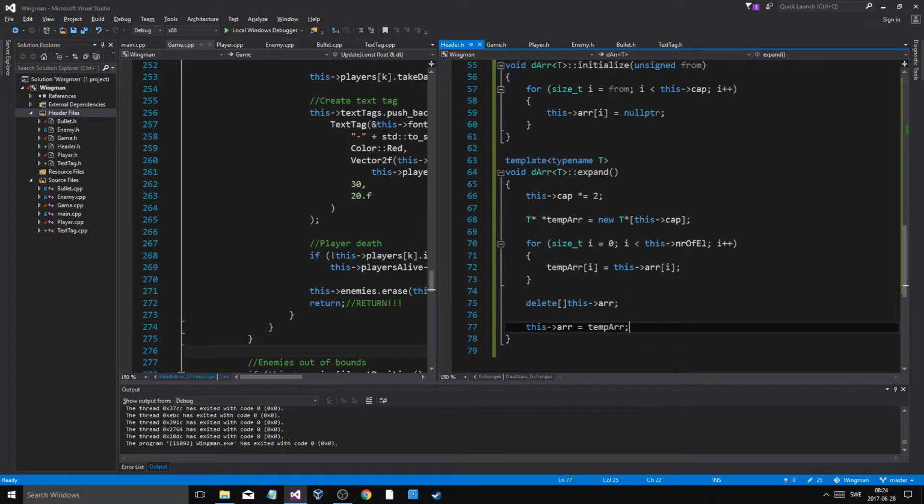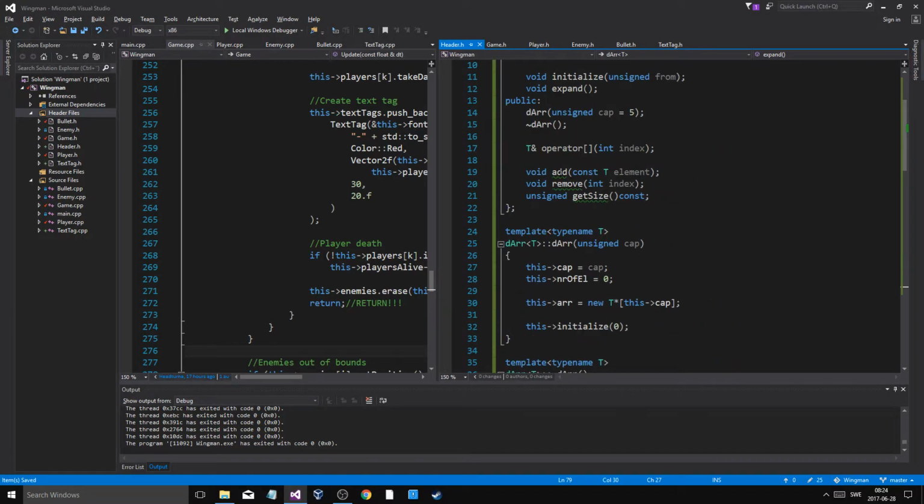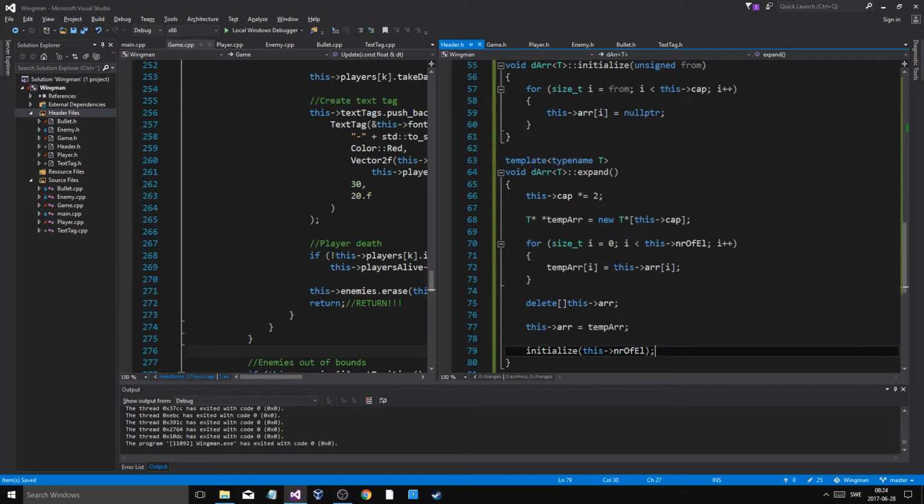Now that's all the stages. Double the size, point everything over up until here, delete the old array, and then point the old array pointer to the temporary array, and then we'll just initialize from this number of elements. There we go. That's a good expand. And now we're going to do add, remove, and get size.